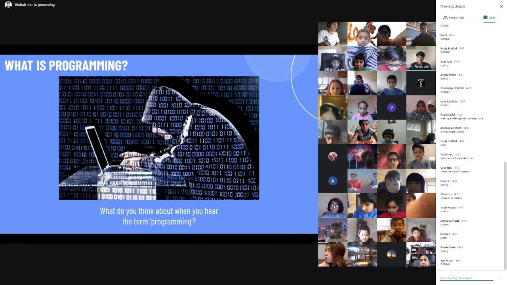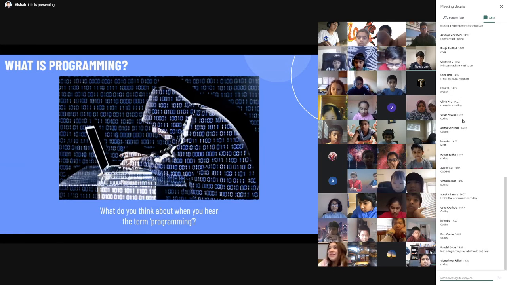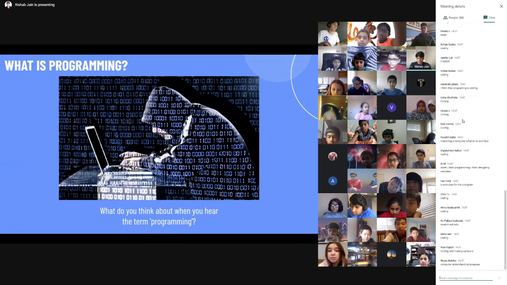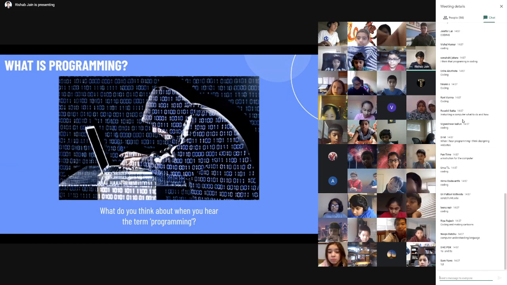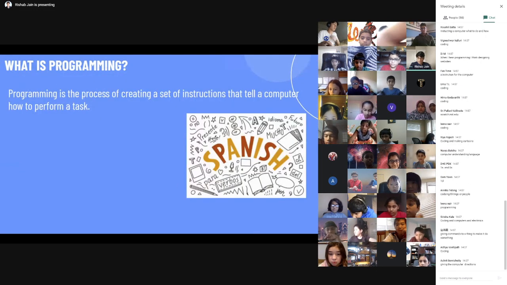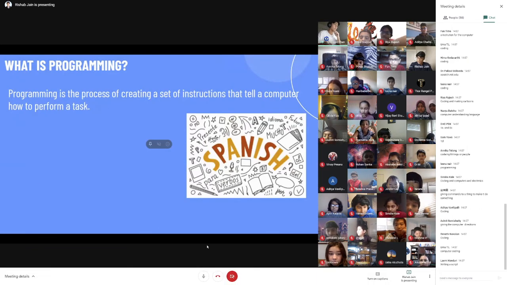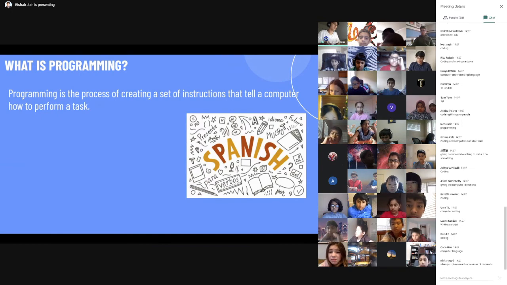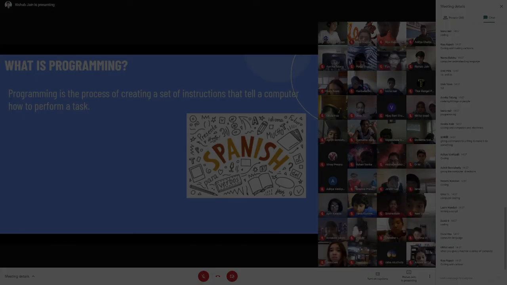Okay, so I'm seeing a lot of you have been saying coding, and some other people think that it's instructing a computer what to do and how. So yeah, many of you are right. Basically, programming is the process of instructing a computer what to do.